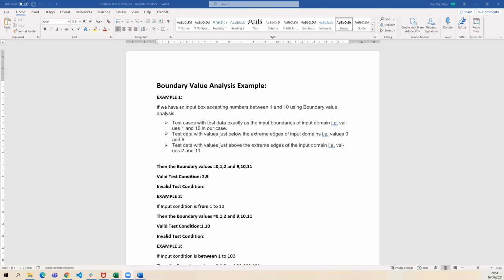If we are following, please put in the chat if you understand why 0, 1, 2 and 9, 10, 11 are boundary values for this particular condition that we are testing. Yes, thank you, Temi. Thank you, Kolapo. I mentioned that you look out for the minimum value and the maximum value, and pay attention to details. It says between. There's a difference between between and from. We will do an example with from.